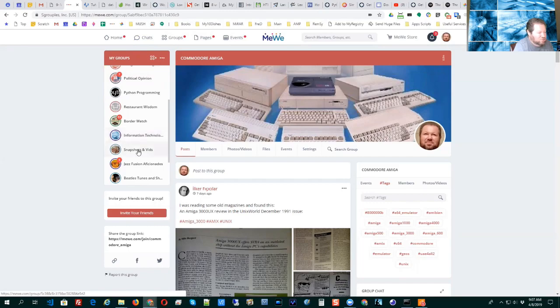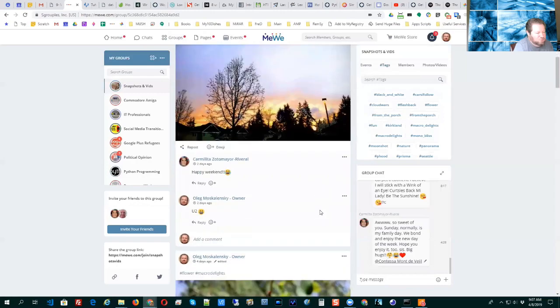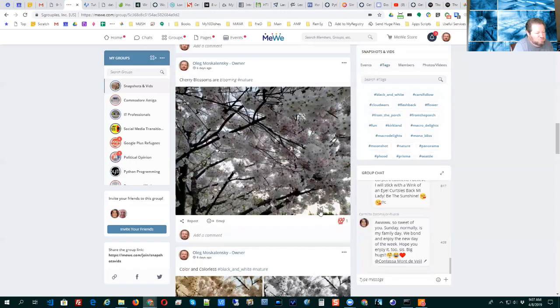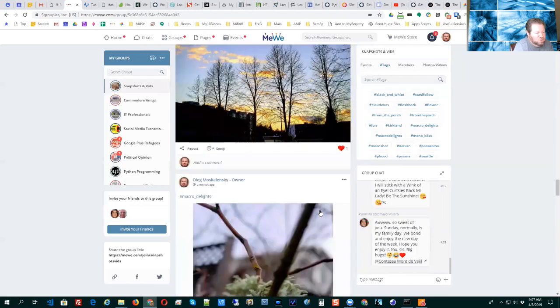Then I have another group I set up called Snapshots and Vids, and that's the group where I post my own pictures, but I wanted people to be able to post their own pictures in there as well, so that's why I set it up as a group versus a page.